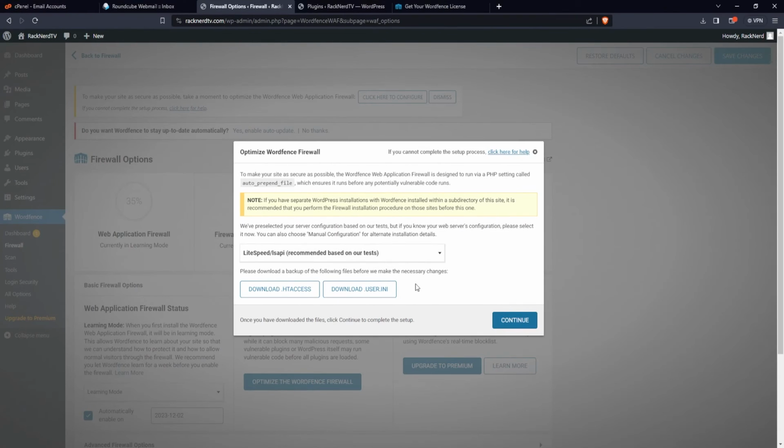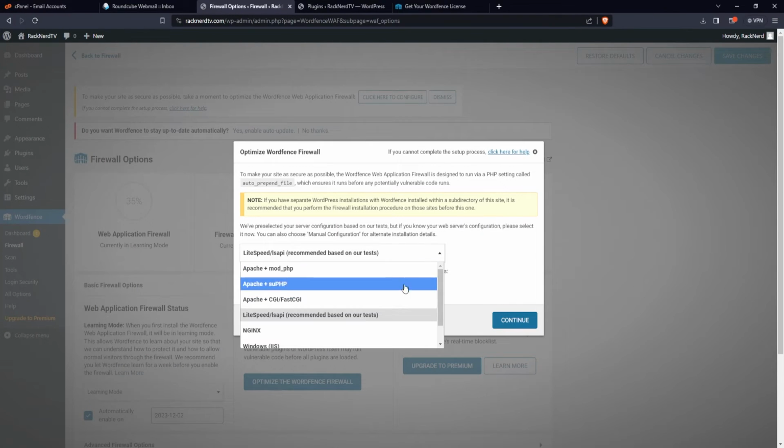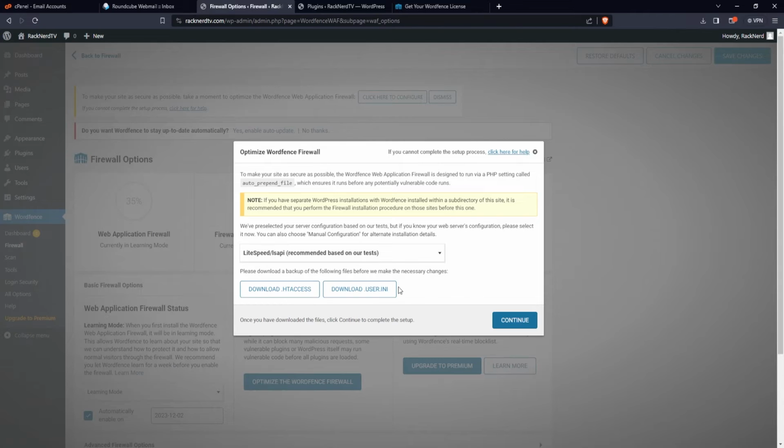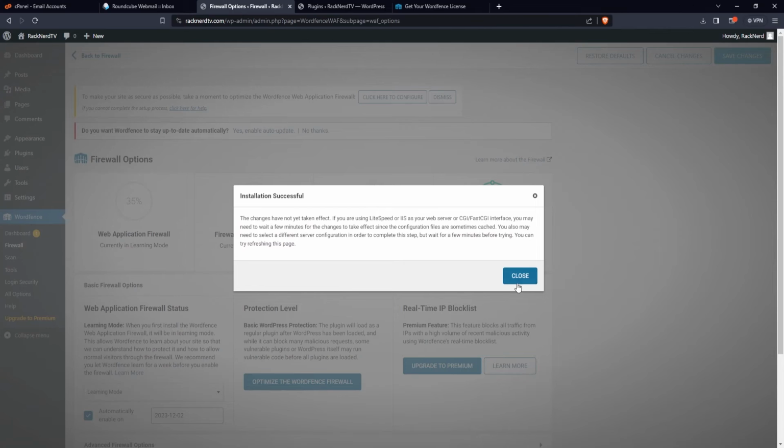Like in this Optimize the WordFence Firewall prompt, the recommended value based on your test might be different on your end. So just use your own recommended value here. Also, make sure to download the recommended backups. They show below here. Just download everything and secure the storage of those files. Once ready, please hit continue and proceed with the automatic basic configuration.